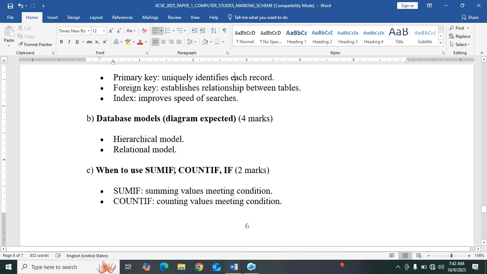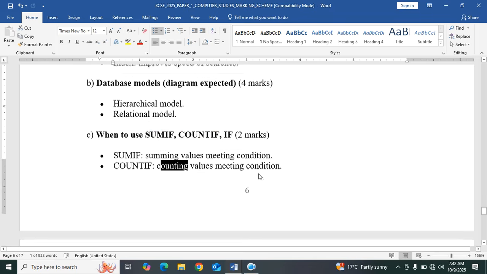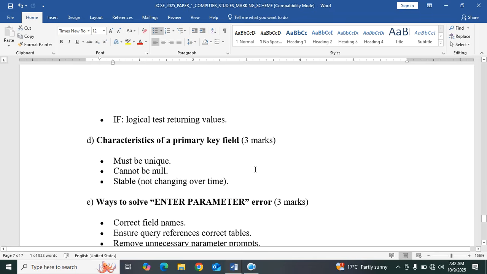When to use SUMIF, COUNTIF and IF. SUMIF is summing values meeting a condition. Like now, if you have oranges and you want the sum of the sales of the oranges, you can use SUMIF. But if I want to know how many oranges were sold, I can use COUNTIF. So COUNTIF is counting values meeting a condition. So the key values here are summing and counting. Those are the differences. IF is a logical test returning values.